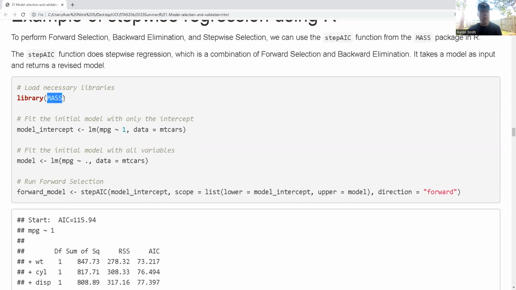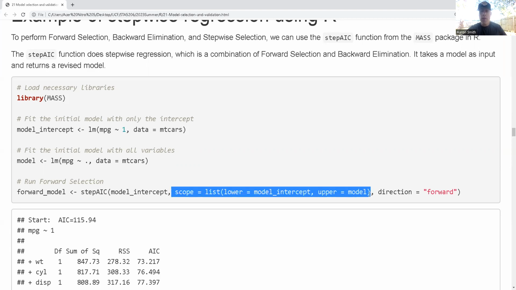Now, in the MASS package, we have stepAIC, which is by far the most common way to implement stepwise selection in R. So we're going to take our intercept model and look at doing forward selection. And our scope, this is how we can limit our model. I can say I want this one to be the simplest model possible, or lower, I can say I want this one to be the most complicated model. And so by controlling the scope, I can say I only want models considering this range of possible variables.